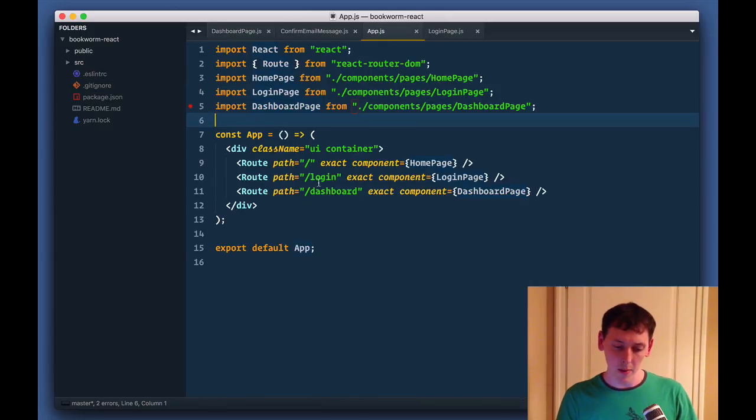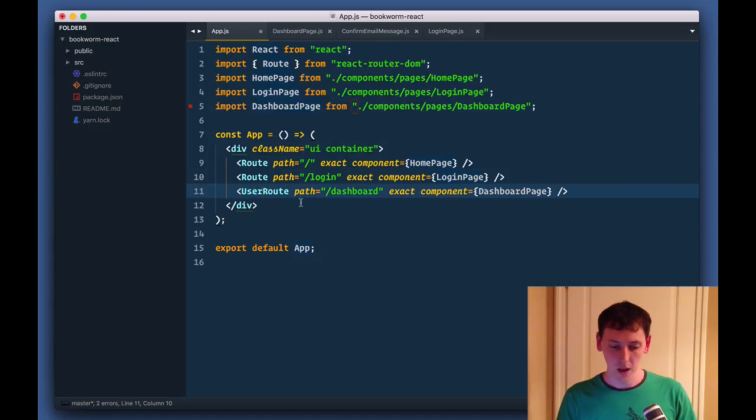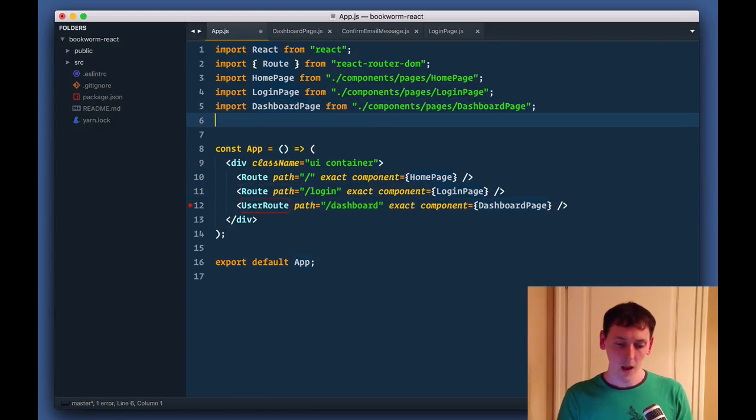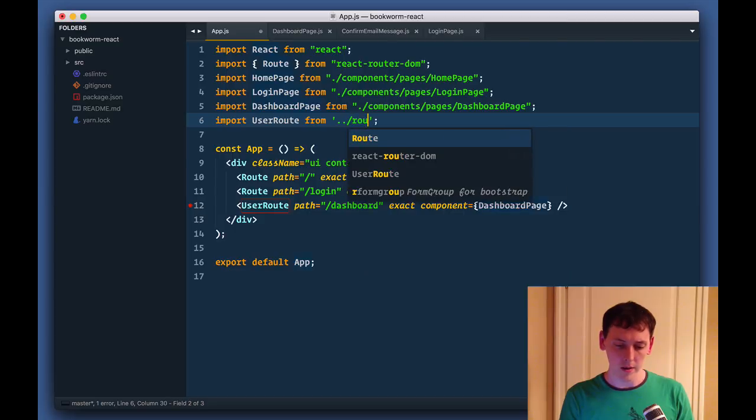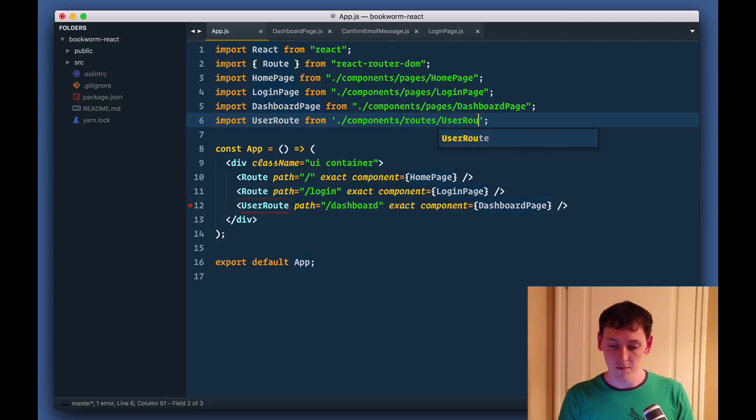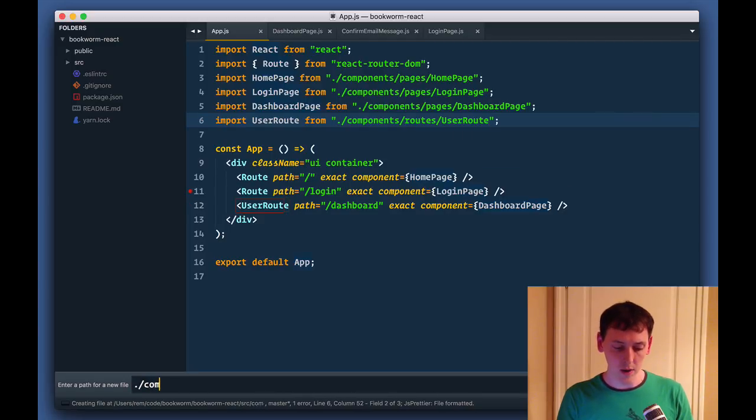So here in app, this dashboard, I want it to be available only to users. So I will create UserRoute, and I pass everything like I do for routes. So here, I'm gonna import UserRoute from components, routes, UserRoute. So now let's create one, components, routes, UserRoute.